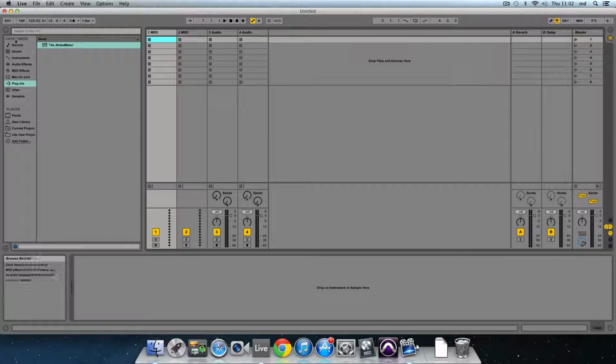On the left hand side we have our categories. These are a list of instruments, they are lists of effects that we can use. The one that we're going to focus on is plugins. These are third-party software instruments that don't necessarily come with Ableton, but can be used within Ableton. The one we're going to focus our attention on is the Tal Noisemaker.